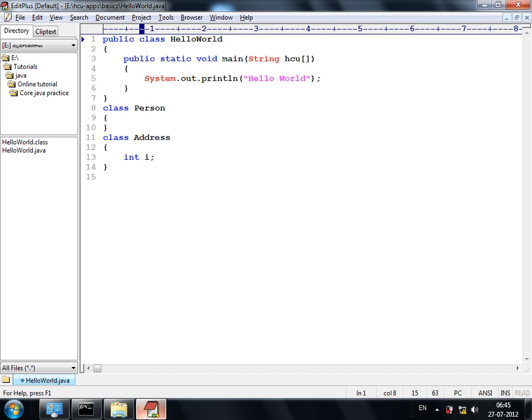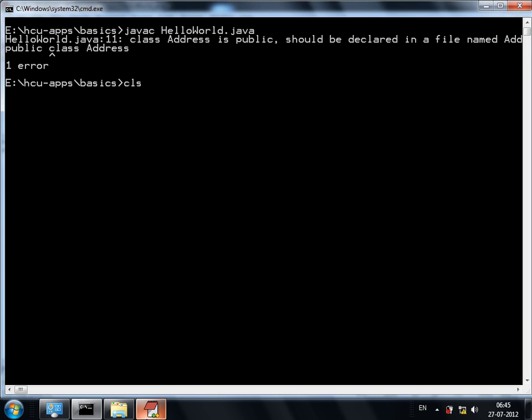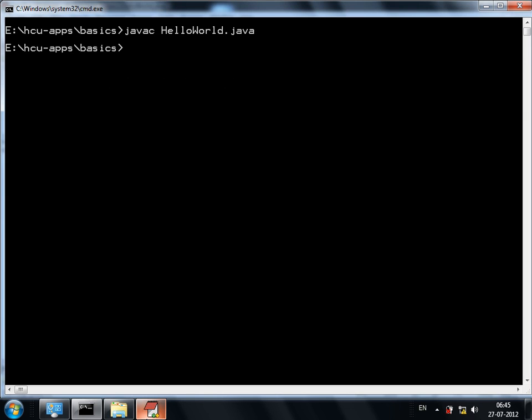Now, will it be compiled? Will it be compiled successfully? Yes or no? Yes. Definitely it will be compiled successfully, just because the public class name is hello world and the .java file name is also hello world. So it will be compiled as well as executed successfully, just because the public class name is hello world and even the .java file name is also hello world. It was compiled and even executed successfully.